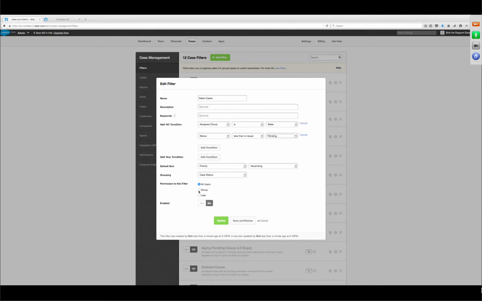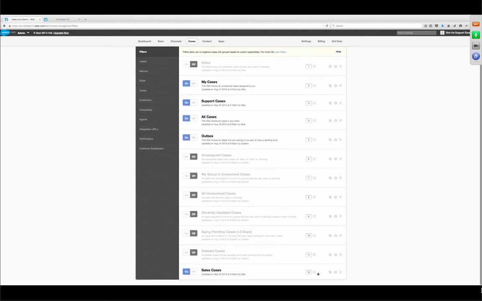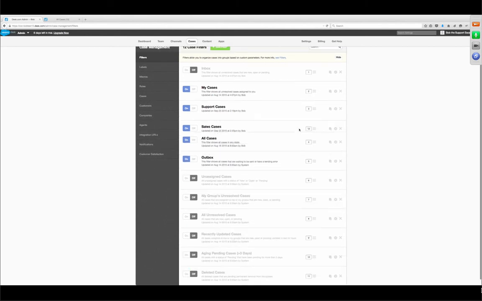We're going to create one more filter after this, and we're going to explain what you do with these two different types of conditions. One is called an all, one is called an any. So we're going to assign this one to the sales group, so only the sales agents see it. And again, it's down at the bottom. You want to move it up so that the sales agents see it.